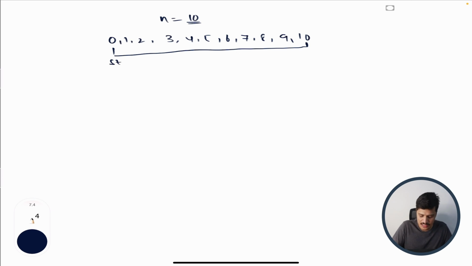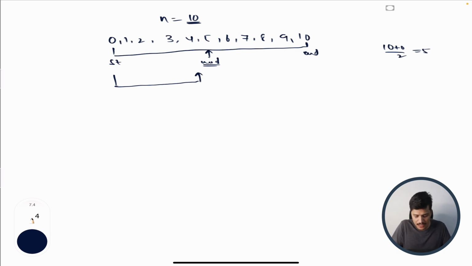So start is at 0, end is at 10. So middle is nothing but 10 plus 0 by 2, which is nothing but 5. So at 5 we've got the middle. 5 square is 25, but we want 10 only. 25 is greater than 10. So what we should do, we should look in the left part. So this will become our search range 0 to 4, because we update the end with middle minus 1.